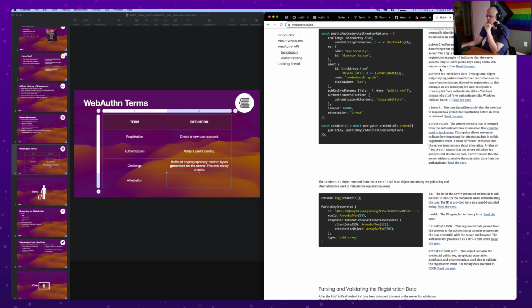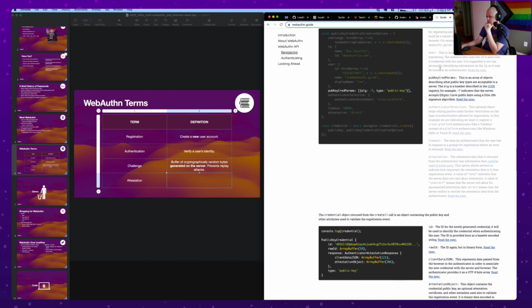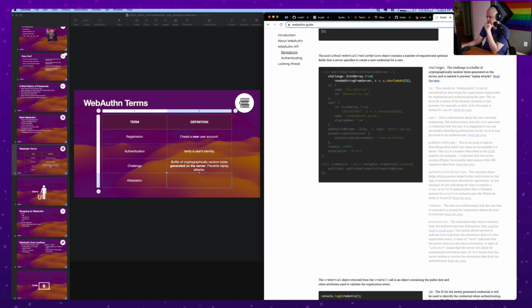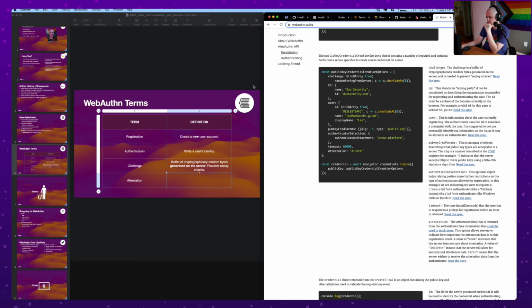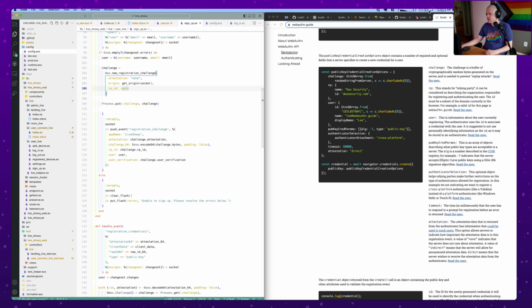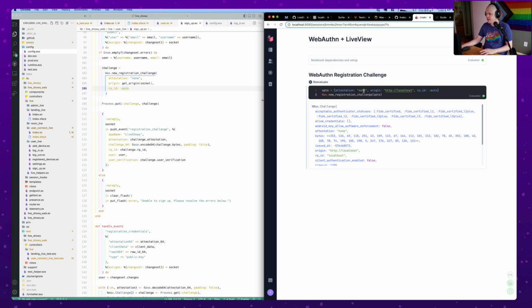So back to the slideshow. How do I explain attestation? So here I've got it set to none. Oh, right, I've got LiveBook open, so I can just see what the difference is whenever I run this with none or with direct.